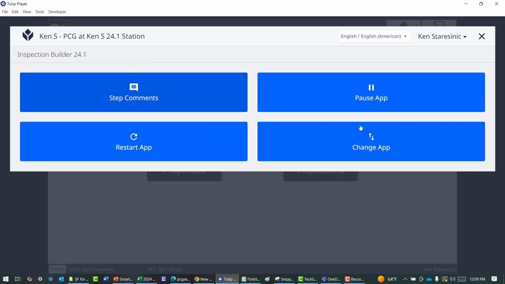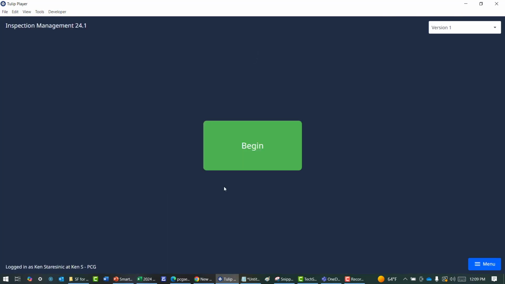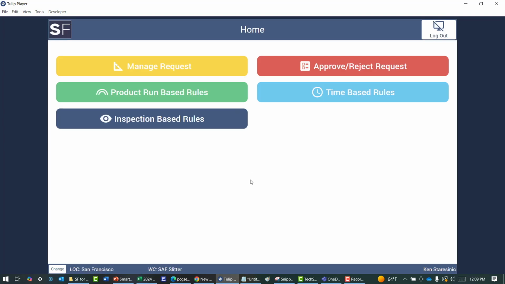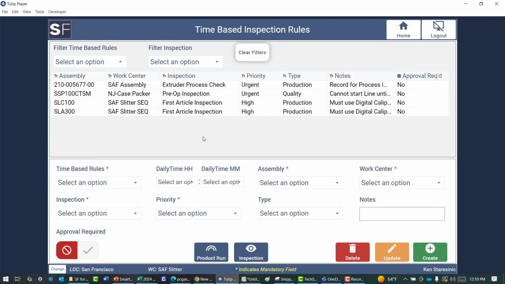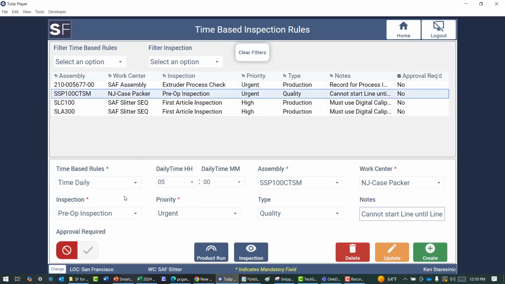Now let's go look at the inspection manager. Inspection management in SmartFactory is rules-based. I can manage requests for inspections on an ad hoc basis, but most of the time we'll be using the rules available. Let's look at the most common time-based rules. I may have an inspection that is a daily event. And you could see here, this one occurs every day at 5 a.m. before I can begin running.